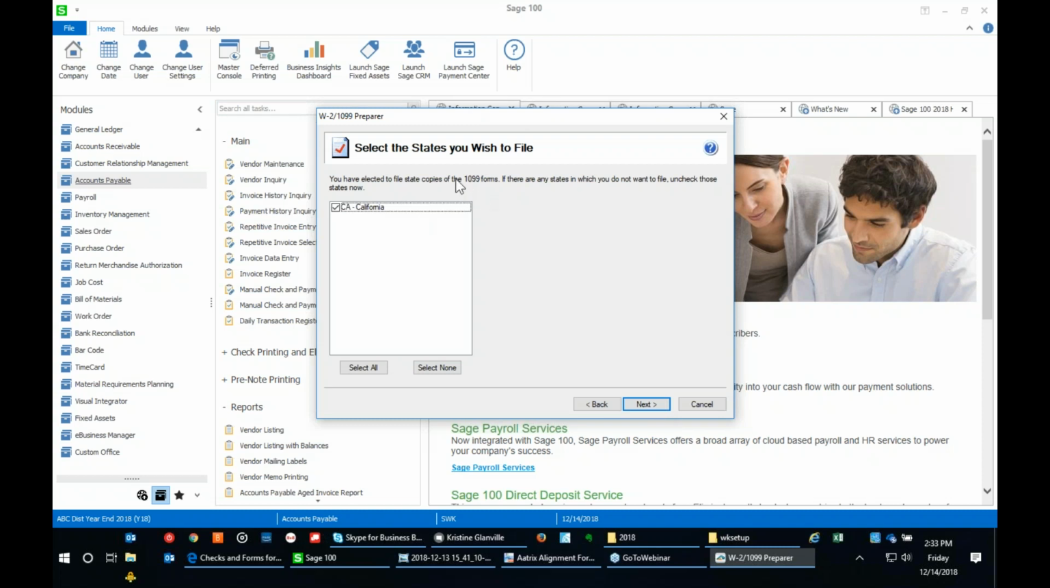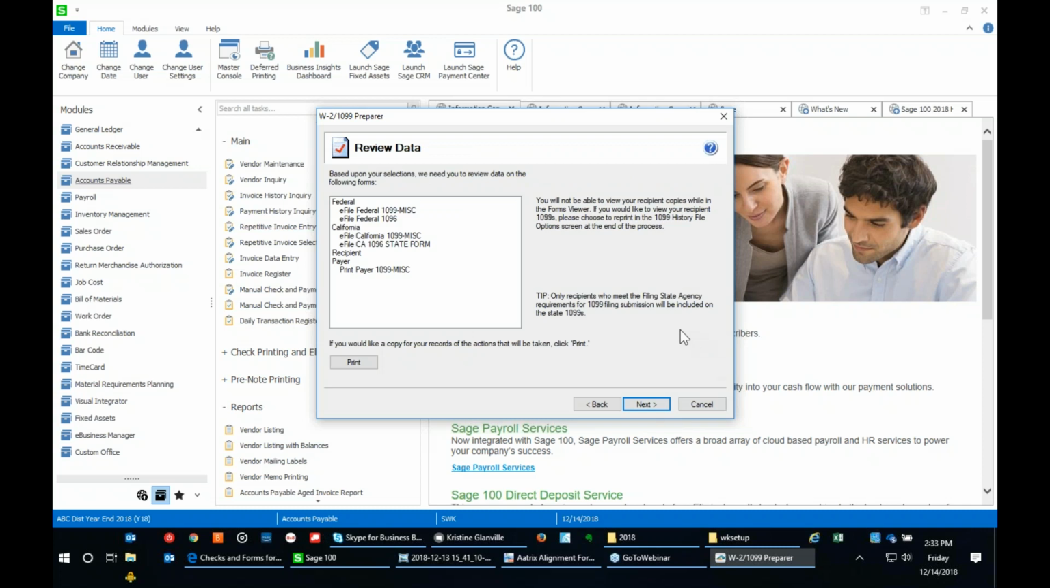Next screen here is going to let us verify what states we're going to be printing for. So our vendors were in California, so we're just going to leave that checked. And this window here lets you review the choices that you've made, lets you see what forms you're going to be printing. In case you made any mistakes, you could then go back and choose different options.